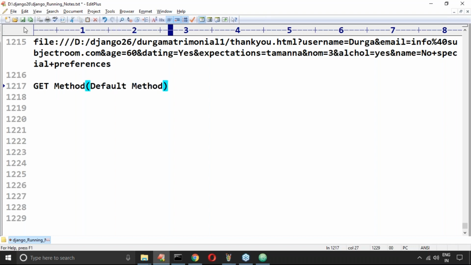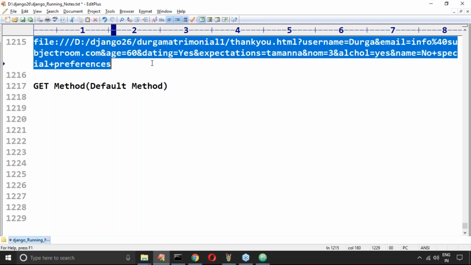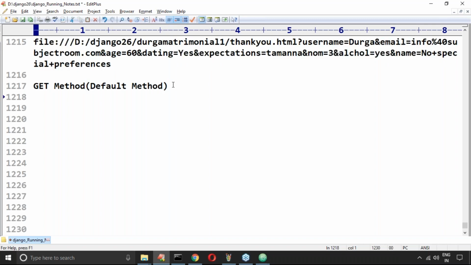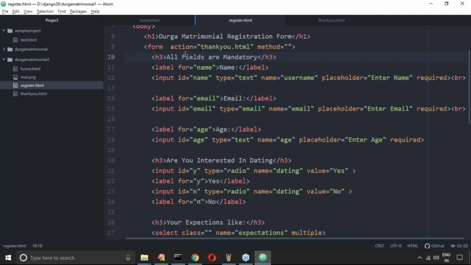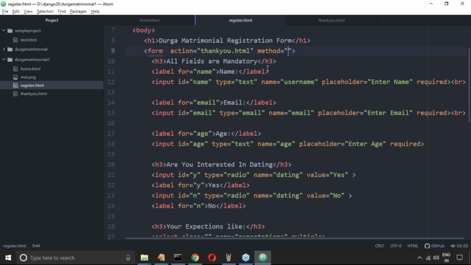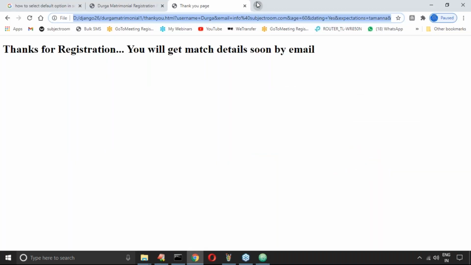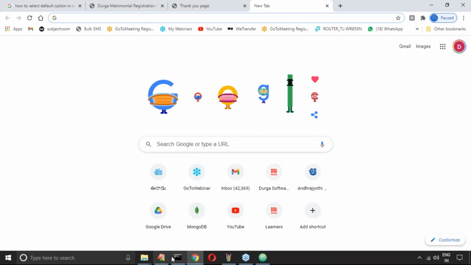Okay, boss, if it is secured, this data should not be visible in the URL. Then what do we have to go for? The POST method, which we already covered in the last sessions. Here in the register form, have you observed? Action is there, but you didn't specify the method. If you don't specify anything, by default the GET method is considered. I don't want GET, I want POST.